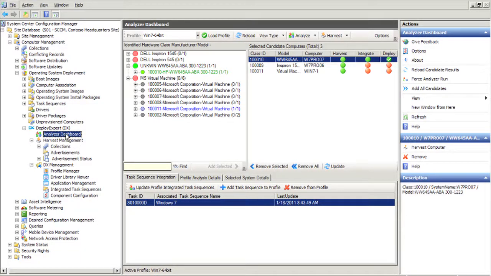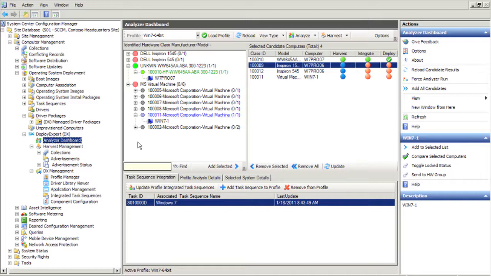This video is going to cover driver repository creation for your Windows 7 migration. Previously, we discussed Windows 7 operating system deployment automation by using DX's capabilities to analyze your systems and group them into models and classes as management objects. Now, we're going to talk about the second phase, driver repository creation.